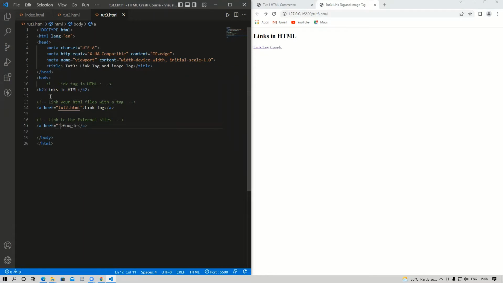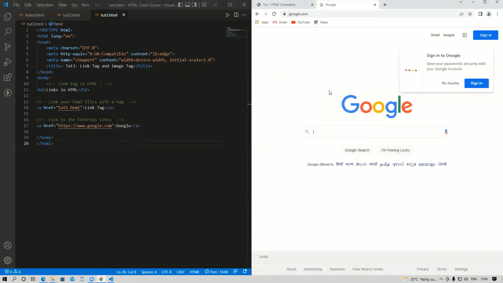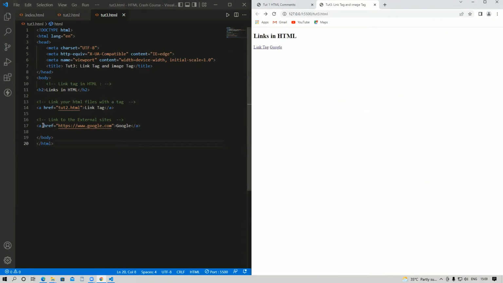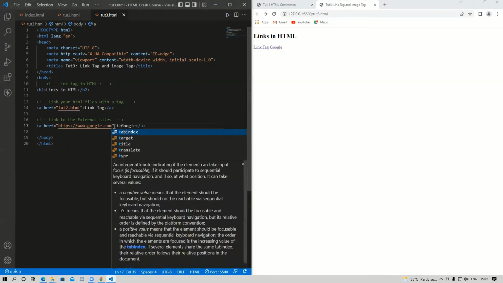Then I need to write https://www.google.com, meaning when I click this link, I should be able to navigate to google.com. Yeah, I'm able to navigate to google.com from my own personal site. So this is my Google site link. I can just create another attribute called target.